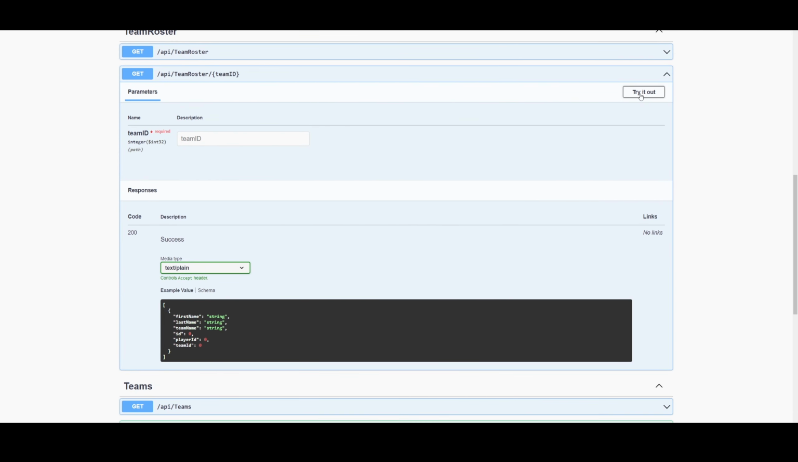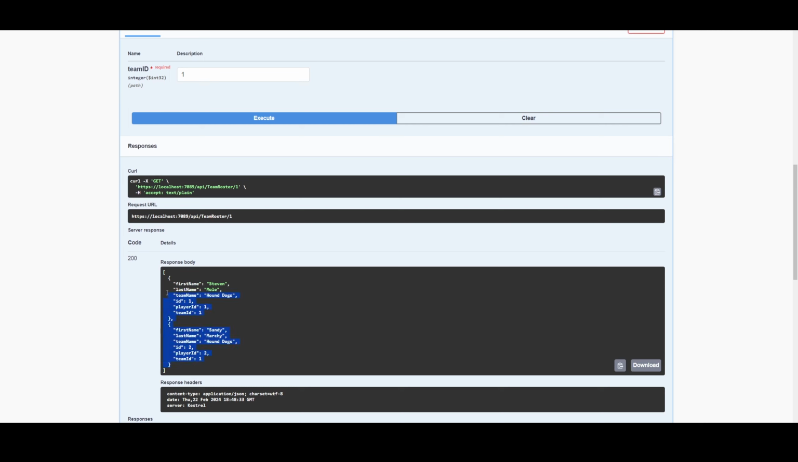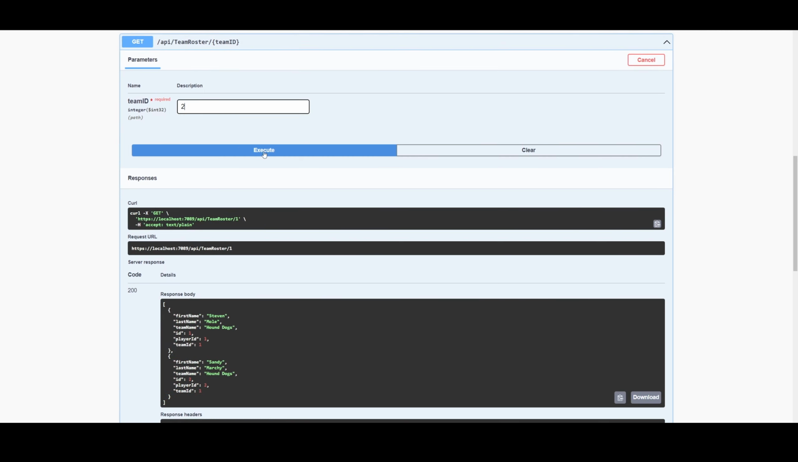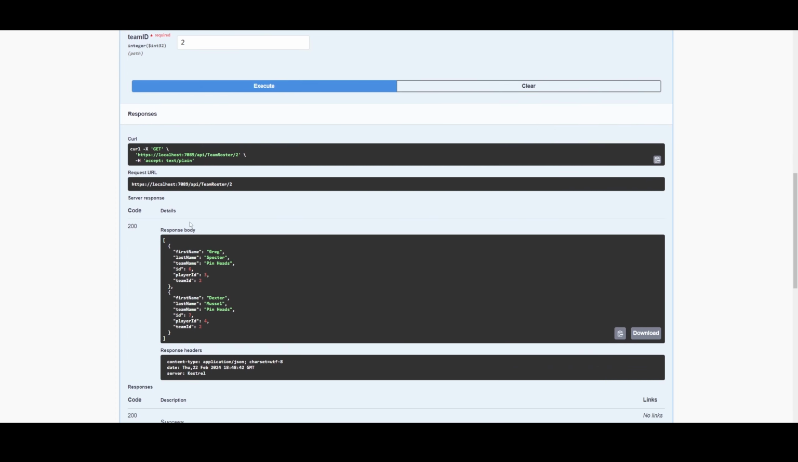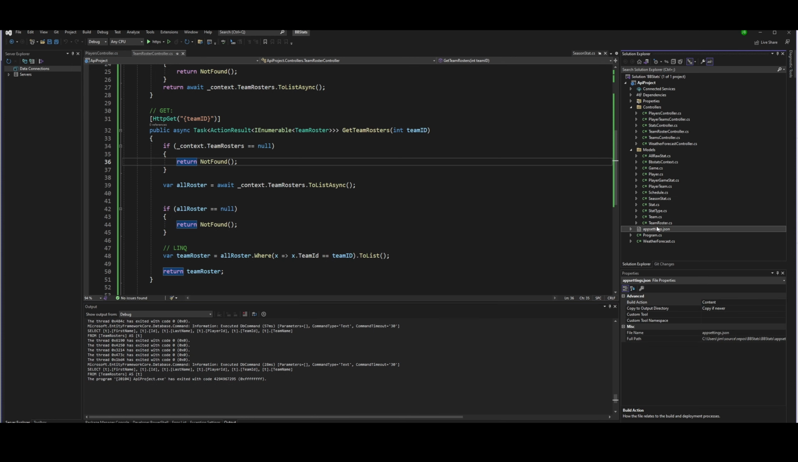So I can say, give me all of the people on the roster on team 1, and we see these people are all on the hound dogs. And then we go here and we run this and we say these people are all on the pinheads, right? Now maybe we can do some statistics, right?